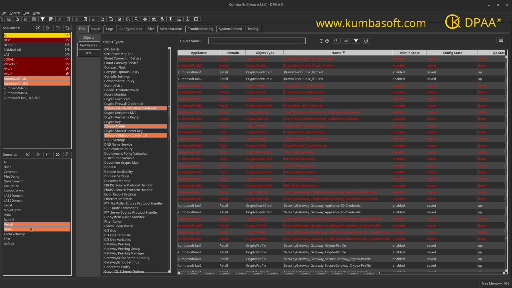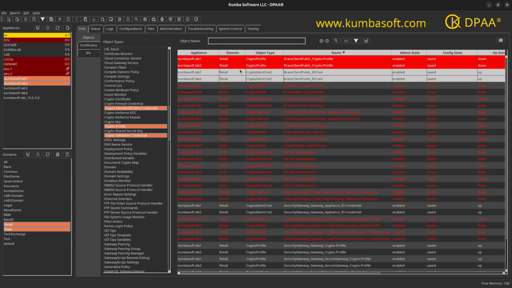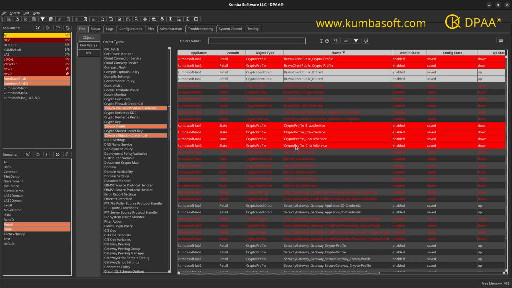So to do this, I'm going to the Find and the Objects tab. I've selected a couple of object types. Now, keep in mind, I have a couple of appliances selected. I have a couple of domains selected. I'm going to just randomly pick some objects here, and it doesn't really matter that these are down. I think the point that we're trying to make is that we can select any type of object, any combination of types from any appliances, from any domains to accomplish this.